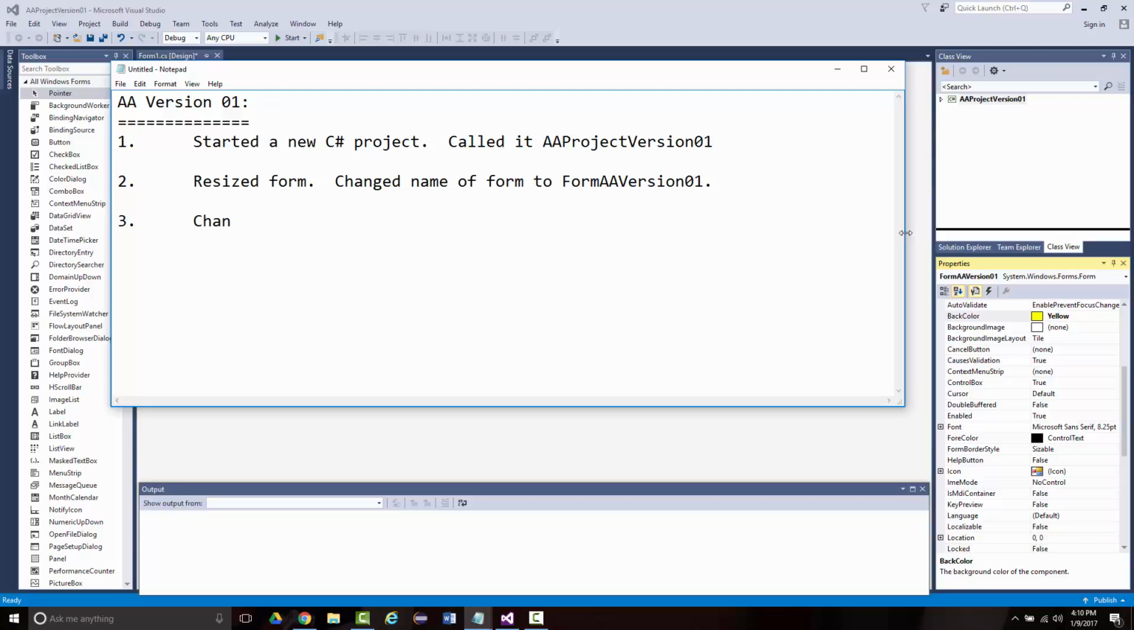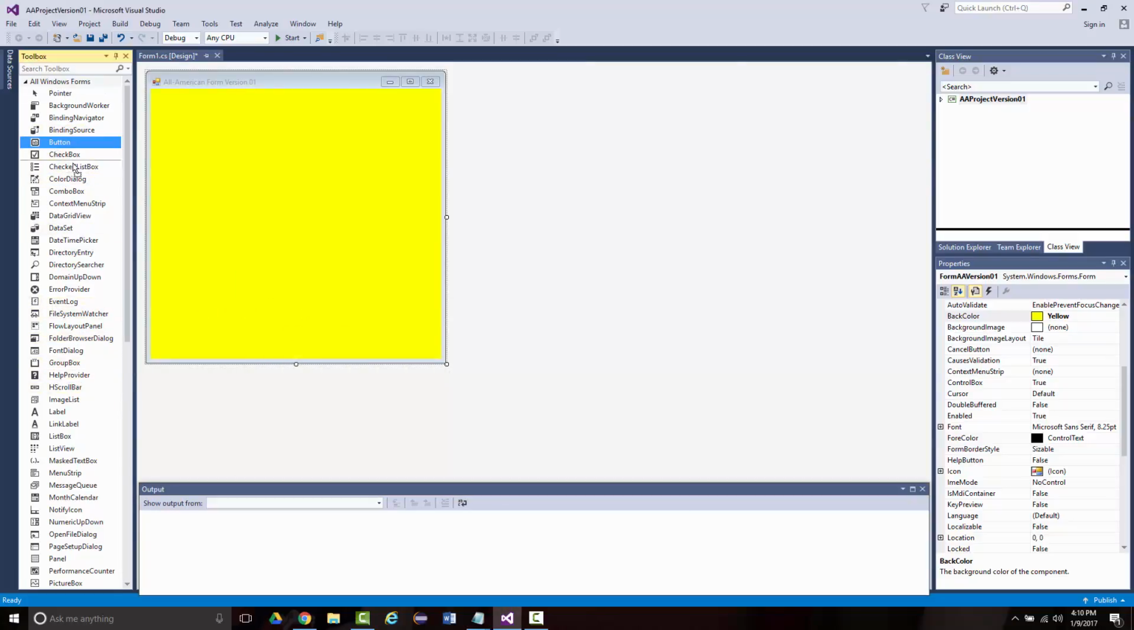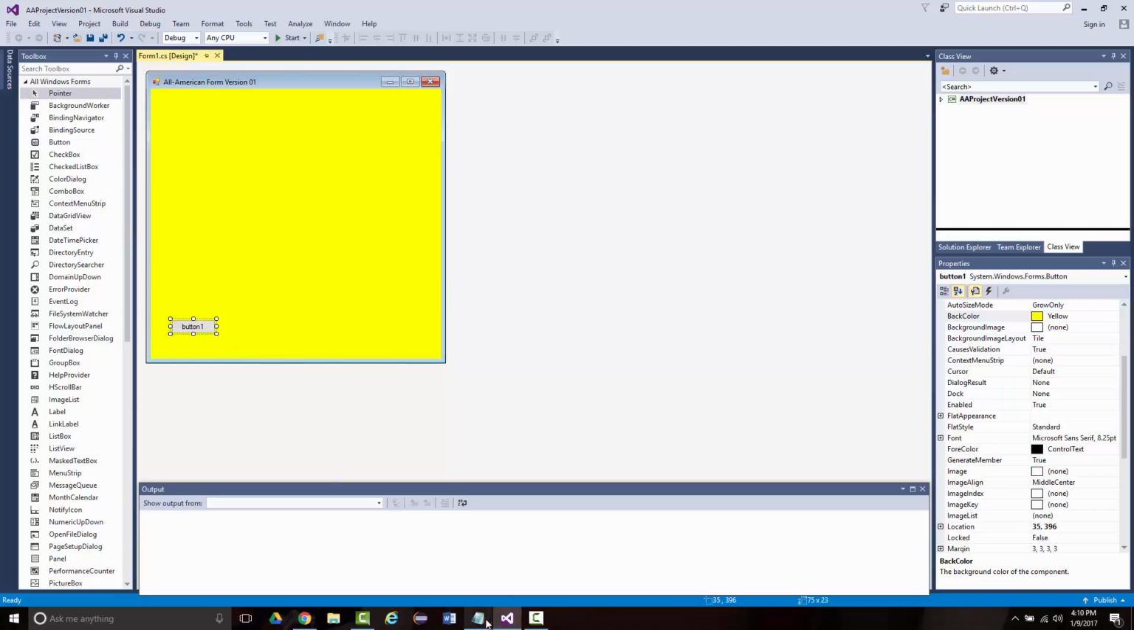Alright. Next, I changed the default background color of the form to yellow. Okay, so that's where we are right now. Next, I'm going to add a button. Just going to click on it and drag down here. So I've added my button.